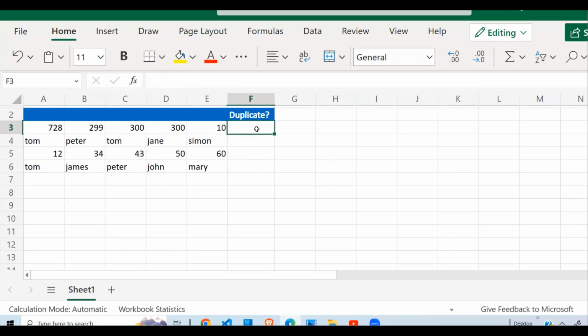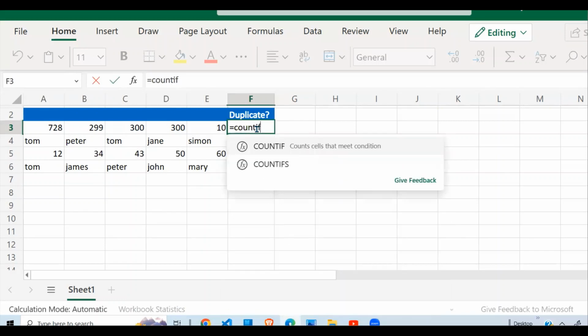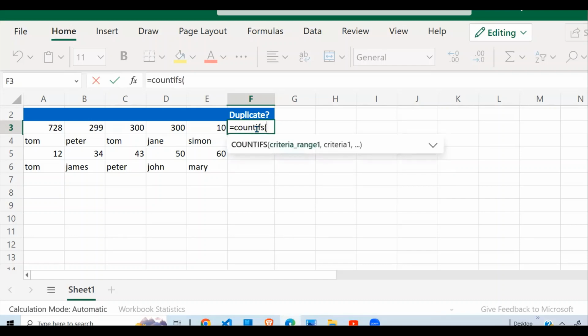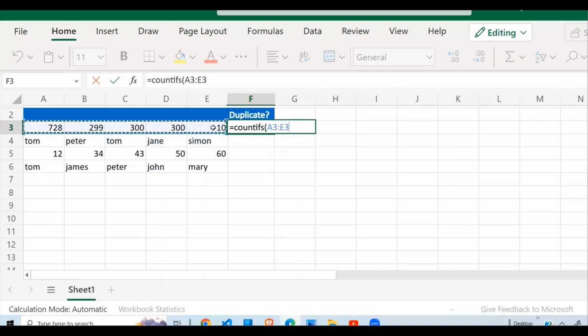So I came across a solution which I'm sharing with you right now, and we are using the COUNTIFS formula, which takes the criteria range. The criteria range will be this row, comma, the criteria. Now we want to check each of these values against this range, so we shall also select the entire range so that it checks 7, 2, 8 against the whole range, checks 299 against the whole range, and it will count the results.